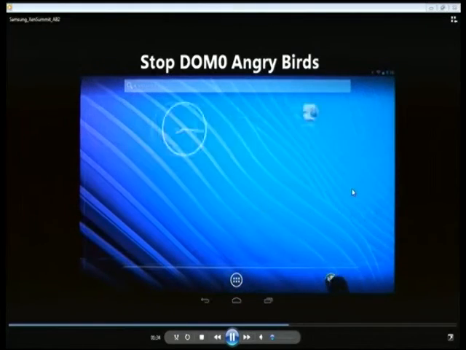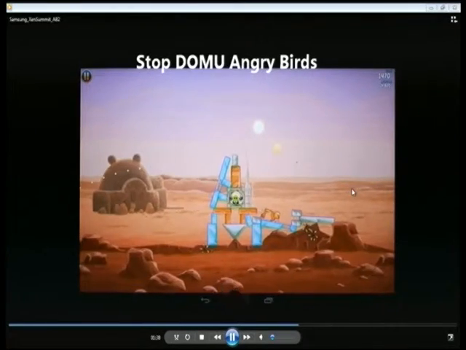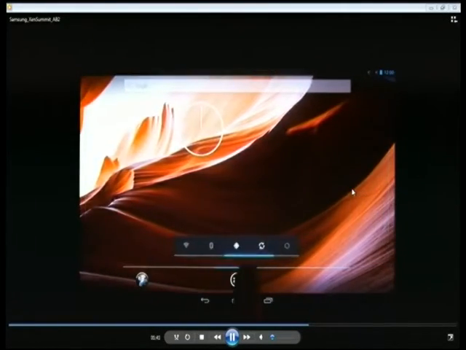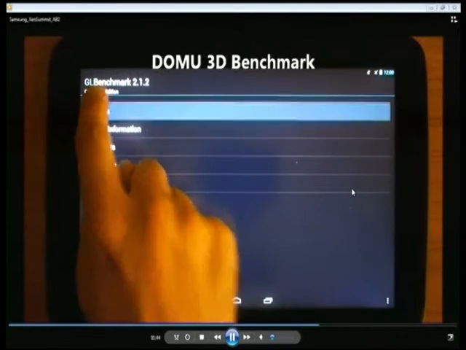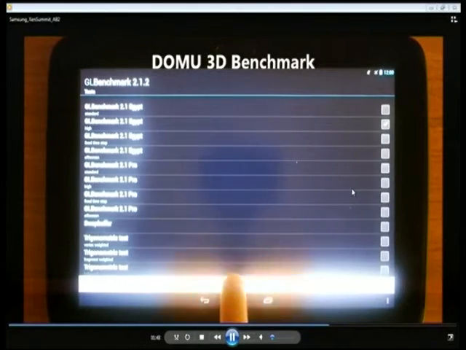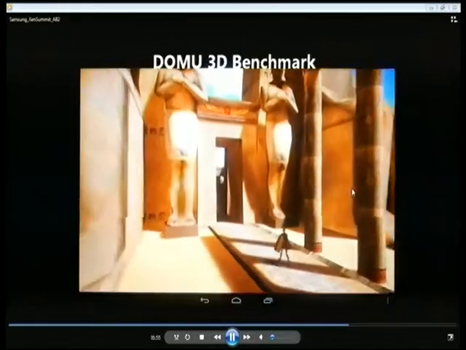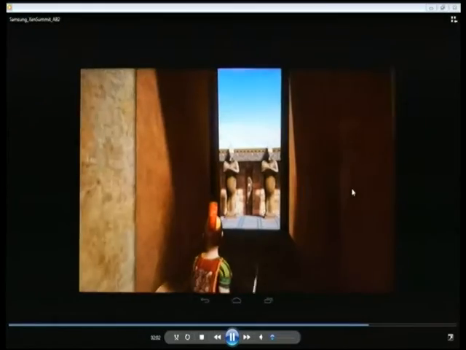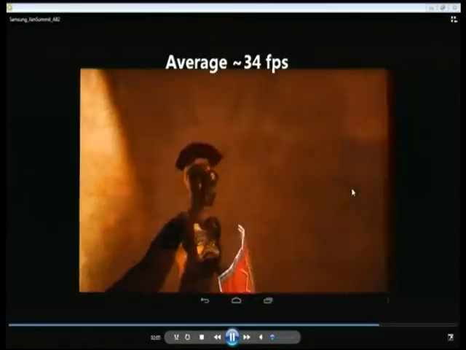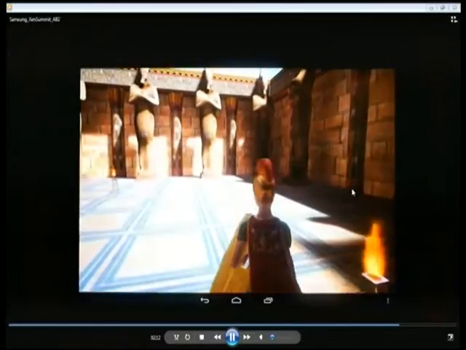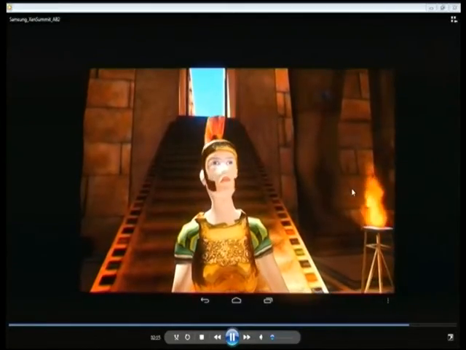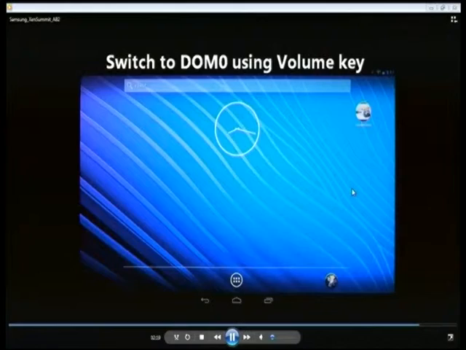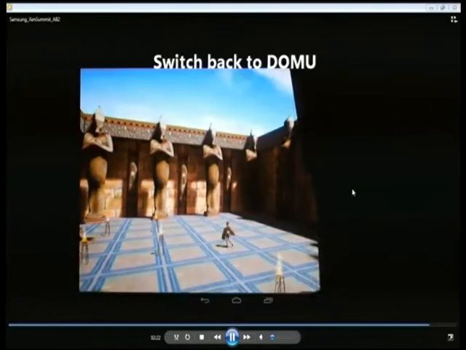We stopped Angry Birds on DOM 0 now. Switch to DOM U. And this is the industry standard GL benchmark. The performance is around 35 frames per second because the amount of GL calls that go through is immensely huge. But still, you can't perceive the difference actually. The frame rate is quite good. DOM 0 is still running, it's rendering. DOM U is still running the benchmark.